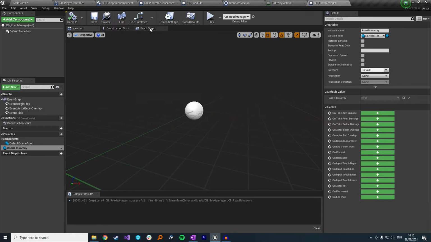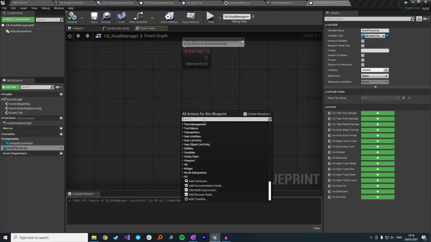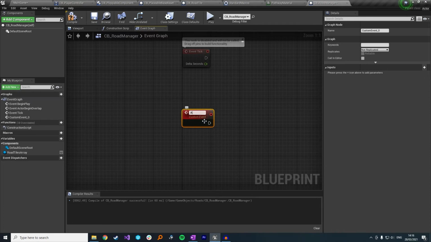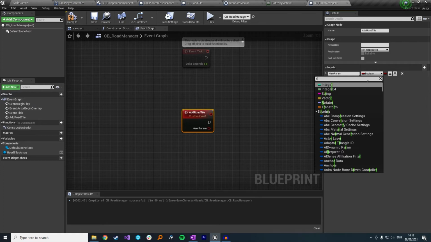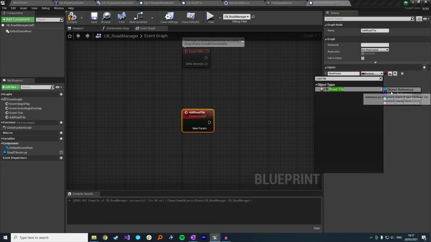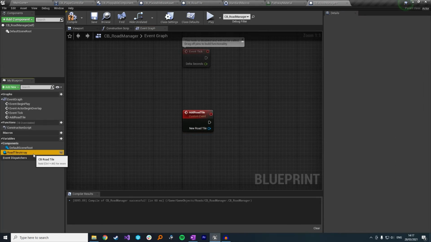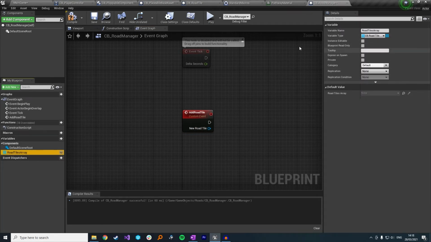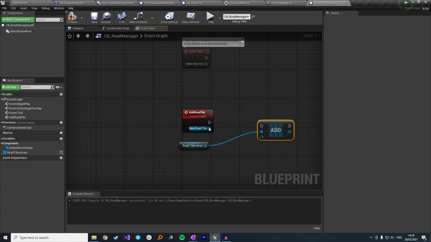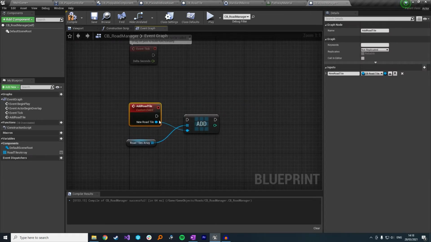game at the moment. And so if we create an event, we need to make a custom event, and it's going to be add a road tile, and it's going to take in the new road tile that's just been made. So road tile object reference, we'll call that new road tile. We actually just need to make this an array like that. Pull this out, and then we're just going to add in the road tile that we pass into the function. Like that. Then let's just make sure that runs. That's cool.